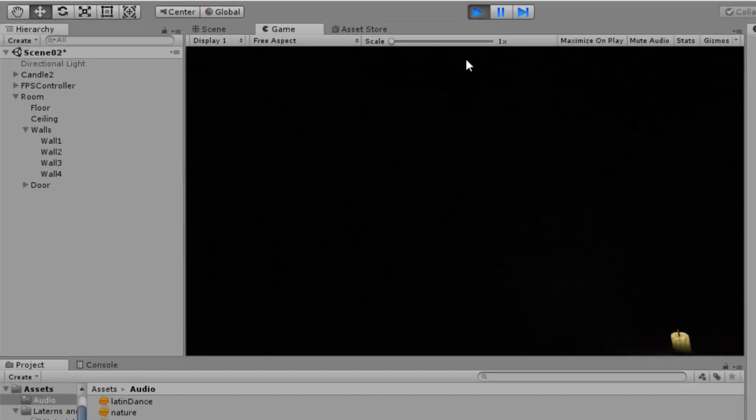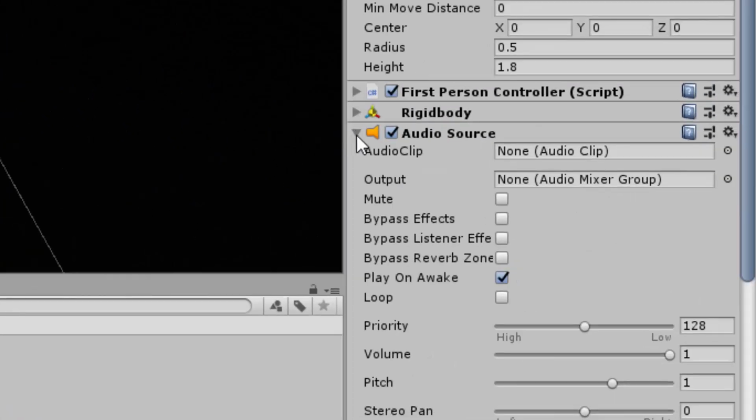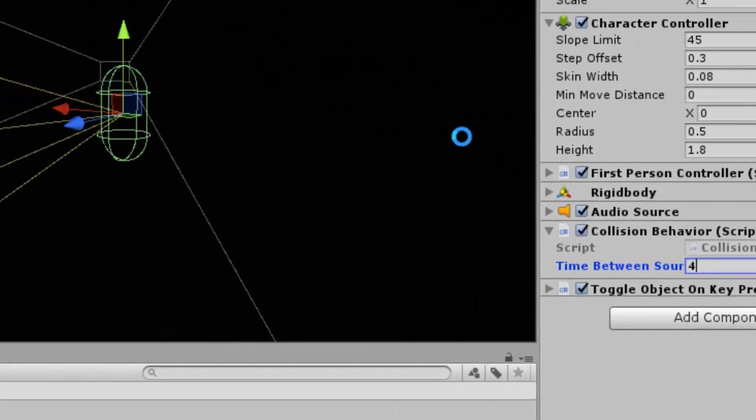I'm going to press escape and look at my first person controller. I'm going to close this audio source. This is the script we're working with, collision behavior. It currently has time between sounds as 2. You could make that 4 if you wanted to. Run it again.